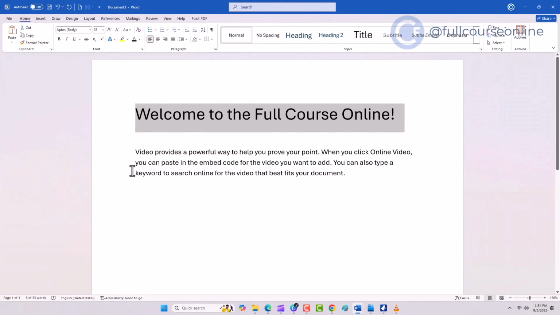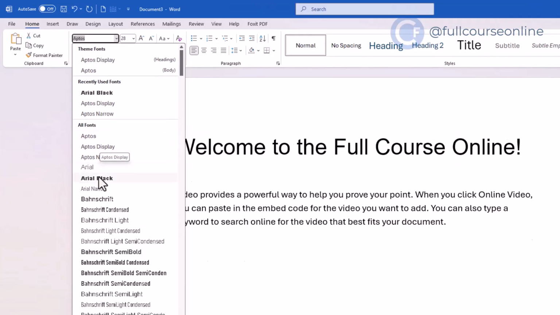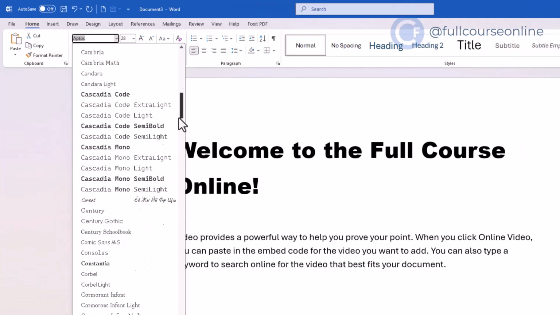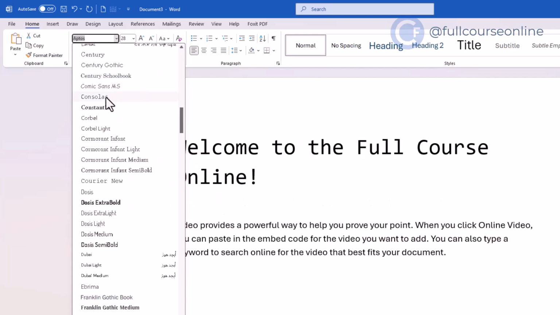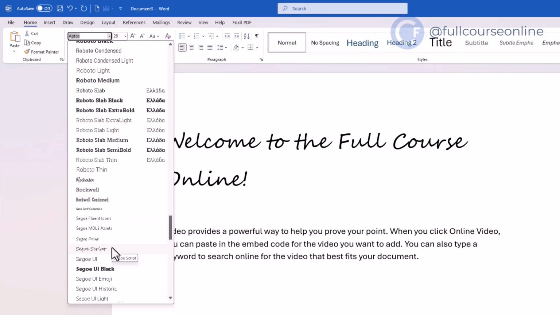Now let's move on to changing the font style or the font. The font is simply the typeface used to display your text. To change the font, first select the text you want to modify. Then, go to the Home tab on the ribbon and look for the font group. Click the drop-down menu for fonts, and you'll see a full list of available styles. You can scroll through the list or type the name of a font if you know it. Once you click on the font you want, Word will instantly apply it to your selected text.